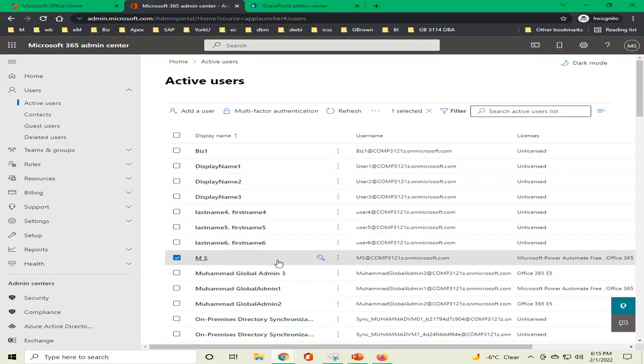This one. Here we click on the username, then we can see what it says: manage username, email, no, not this one, this one, multi-factor authentication. When we click on a user, we can click on multi-factor authentication. For example, if we are admin and we want to start this multi-factor authentication for all users or for a specific user, we can do that.